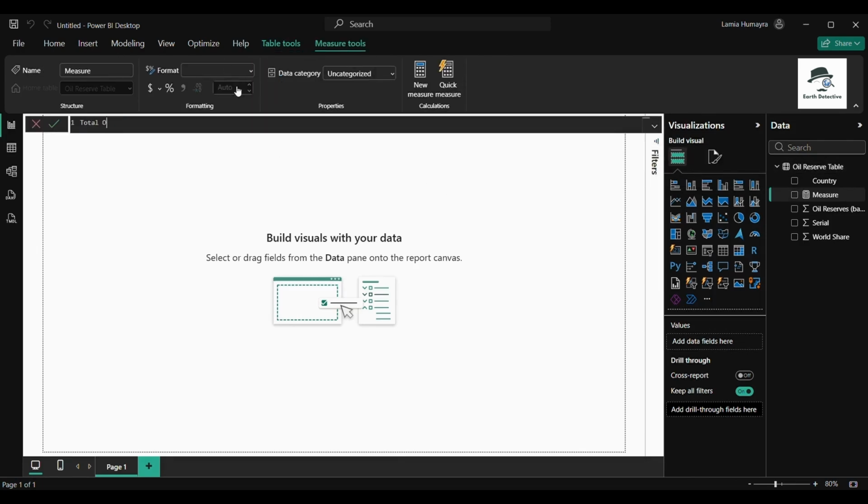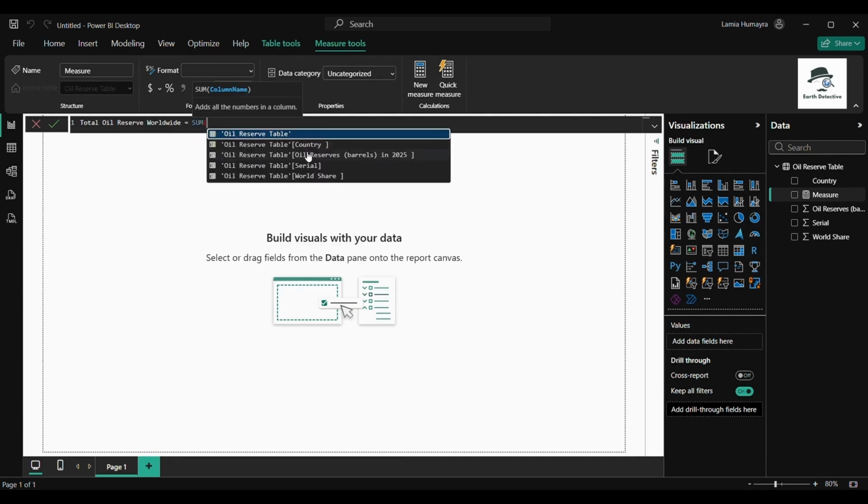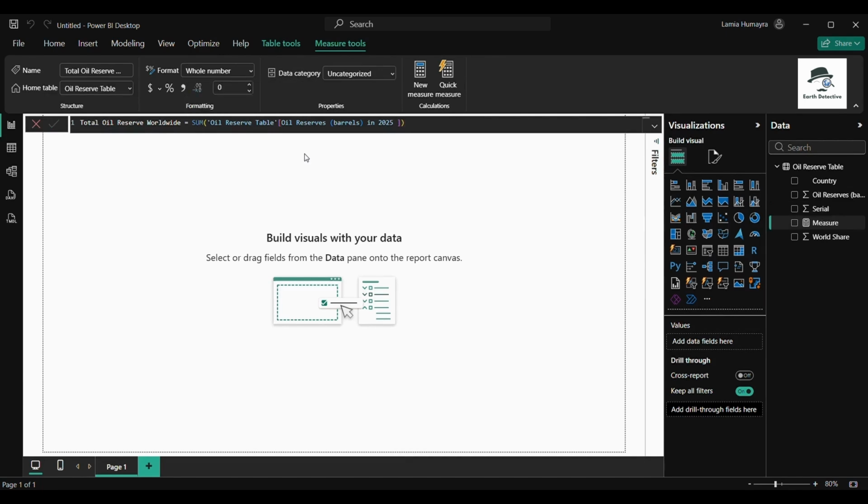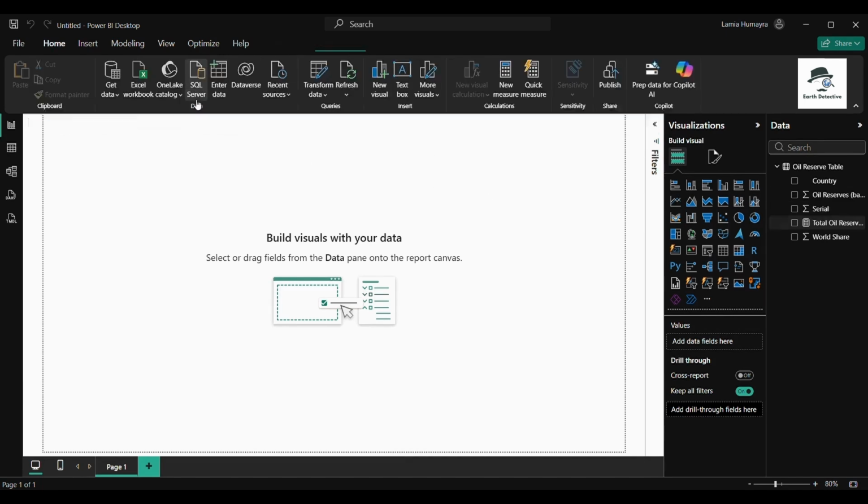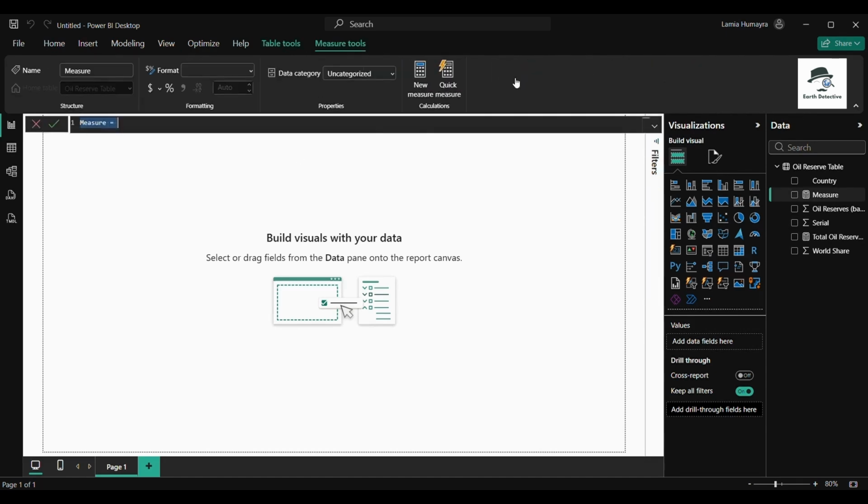Now, let's create our first measure, Total Oil Reserve Worldwide. This measure calculates the total oil reserve by summing up all the reserve values across countries. This gives us the overall global oil reserves, which will act as the foundation of our analysis.